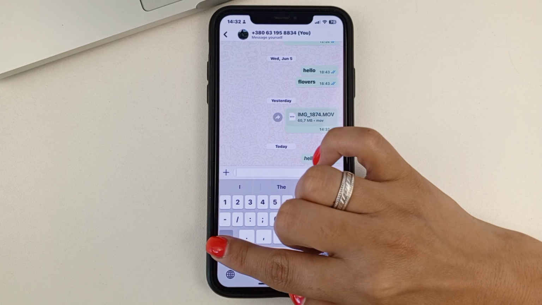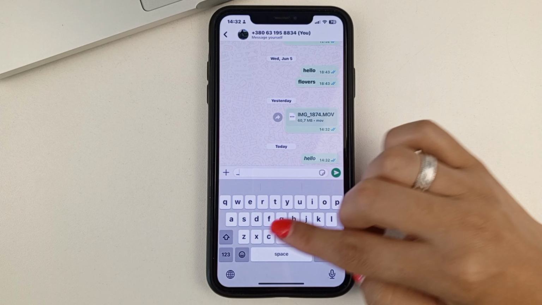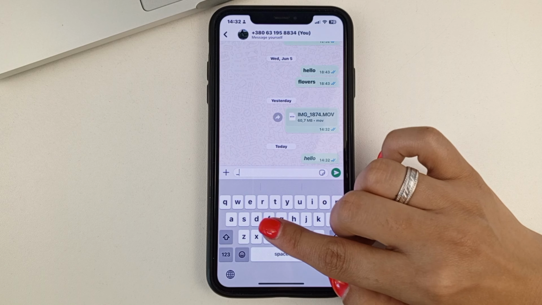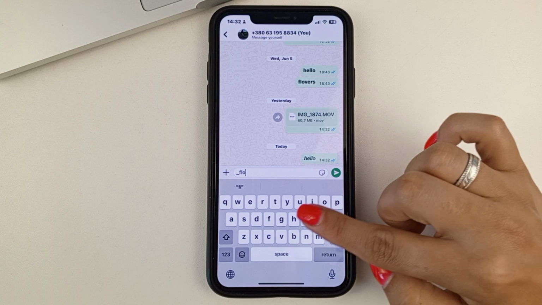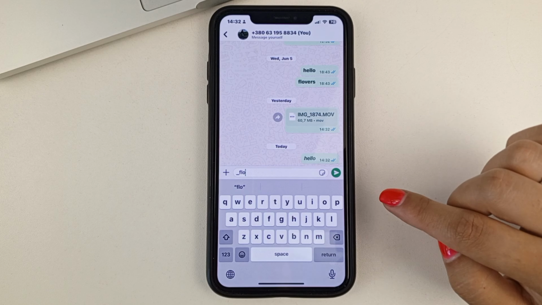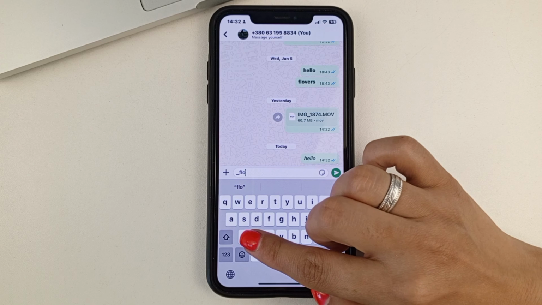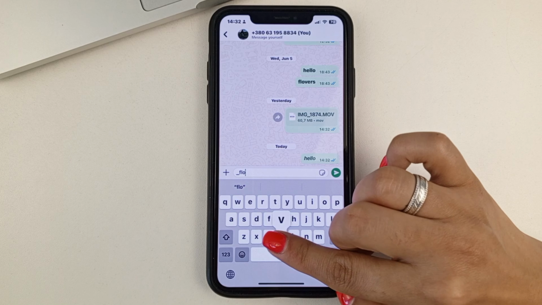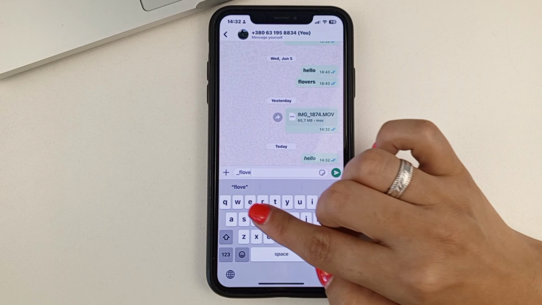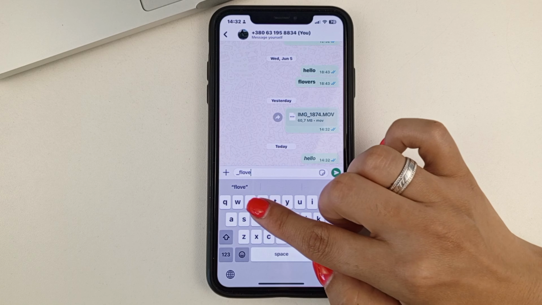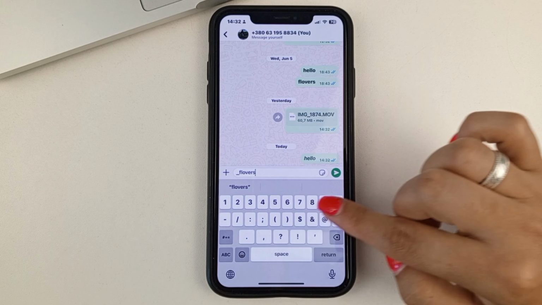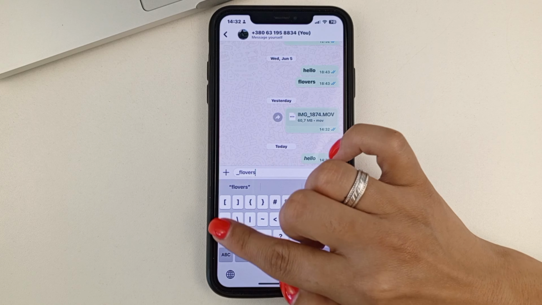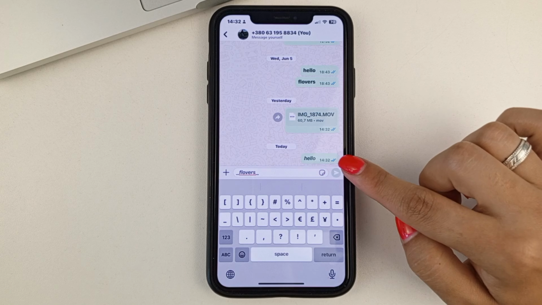And you don't have to worry about the underscore being there. As you can see, when you write some text, then those underscores are removed immediately when you send this message. I'll show you again. The underscore, the word or text that you want to italicize, and once again the underscore, and send it.